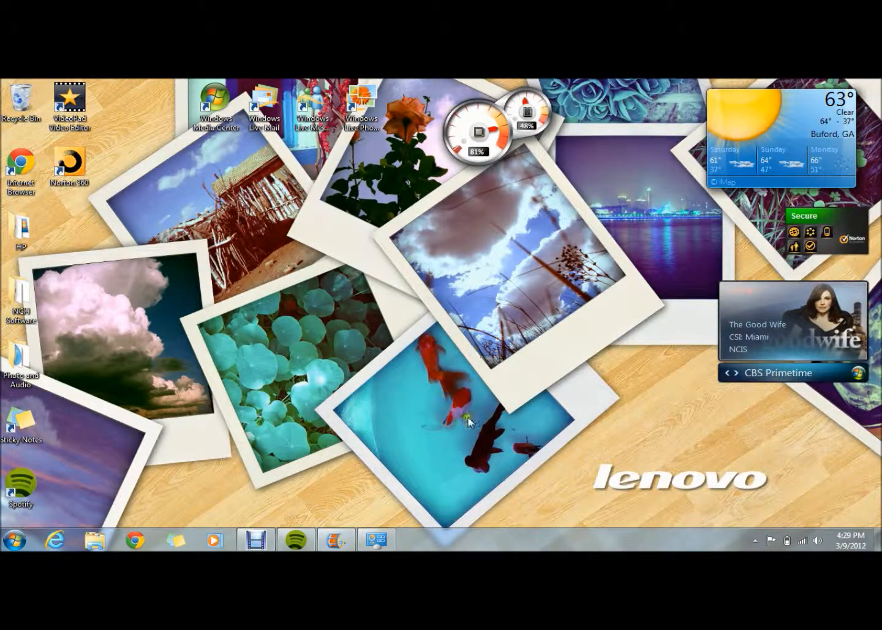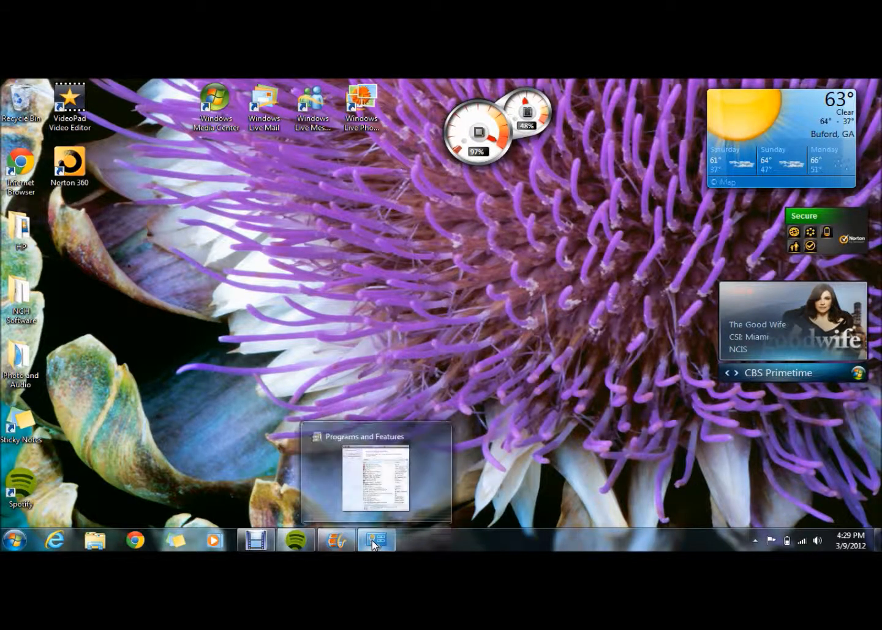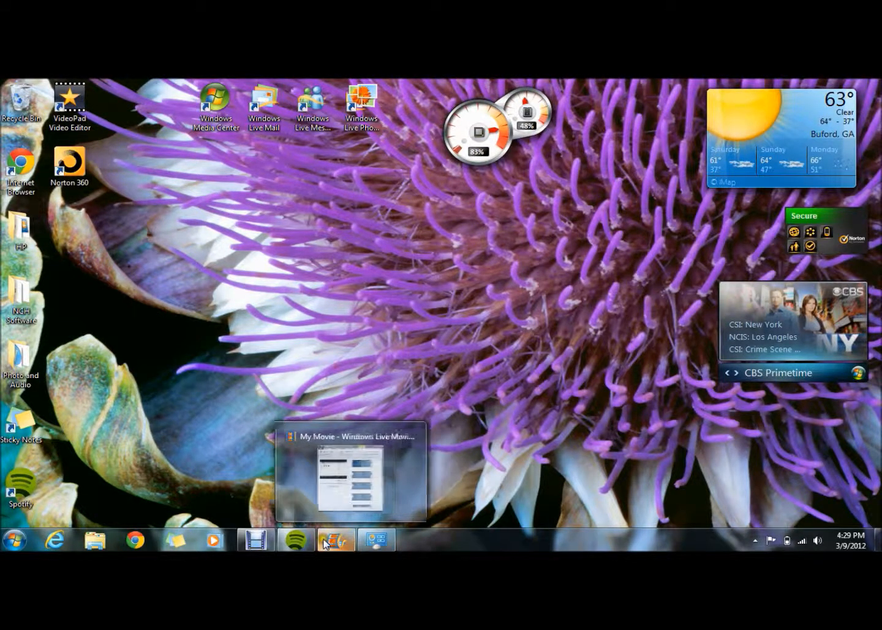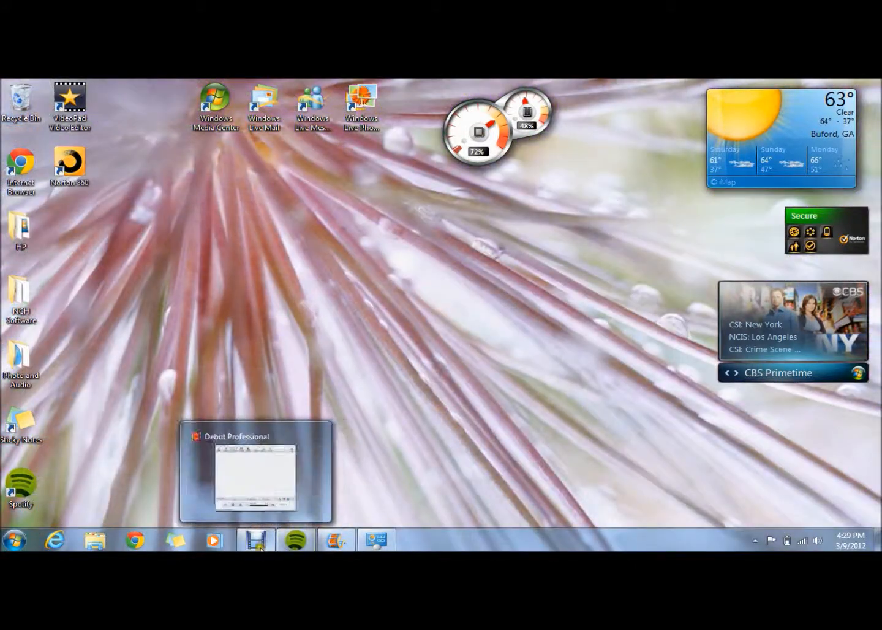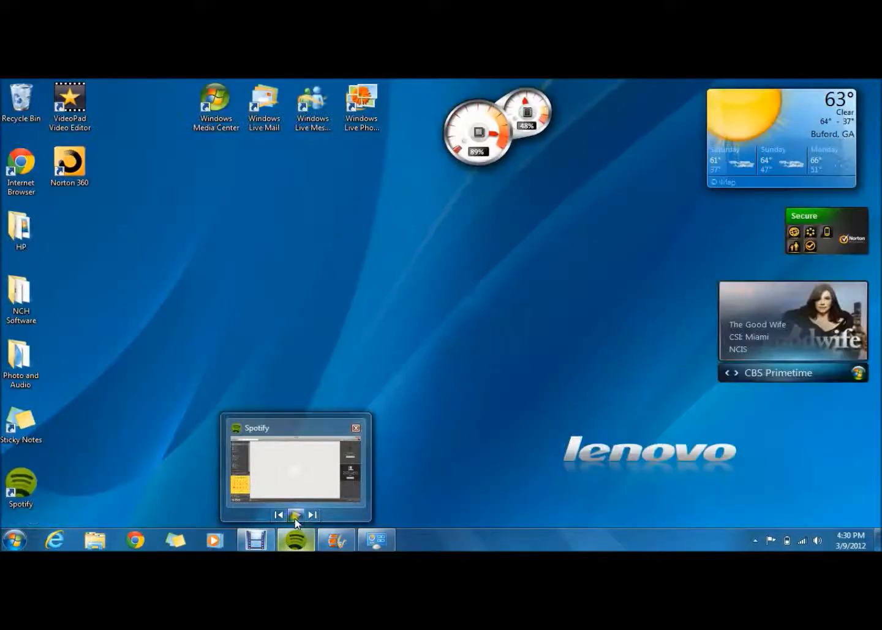Another cool thing is the thumbnail view, which is if you take your mouse and run it over one of the icons, you see a brief small view of what that window looks like. And sometimes on music and media programs, it even comes up with this, which allows you to play, pause, and do basic features for playing and moving music.